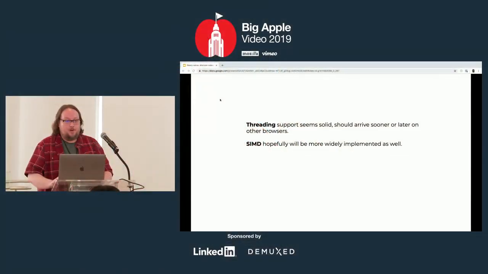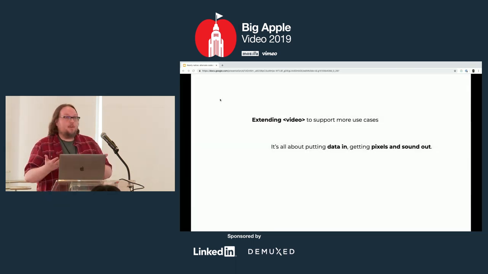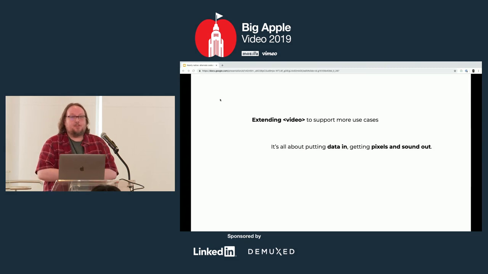Now, assuming that all these changes go through with the browser makers, the combination of threading and SIMD will make significant performance improvements for codecs and other custom video processing. Anytime you're working with pixels, you want to do as much as you can at once. Speaking of pixels, let's get pixels back on the screen.